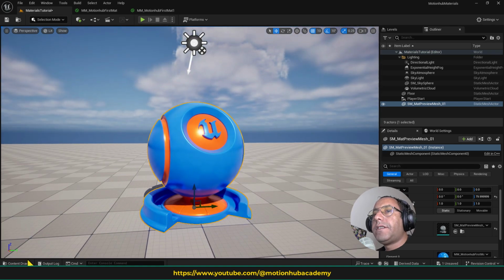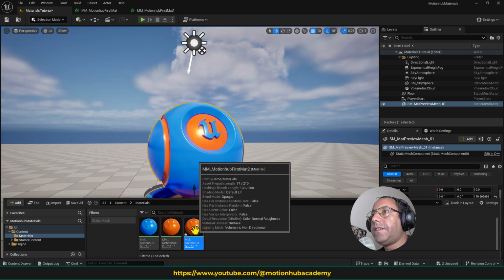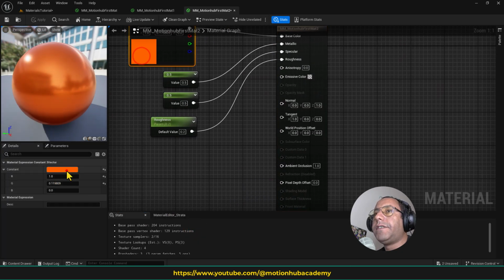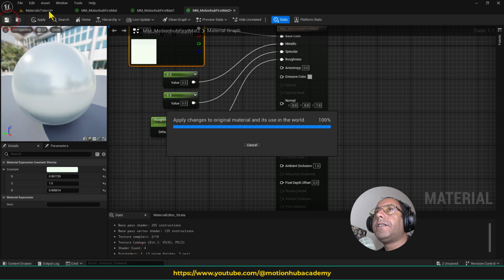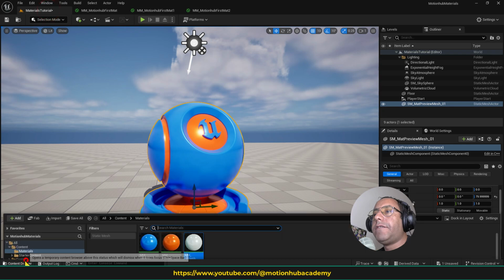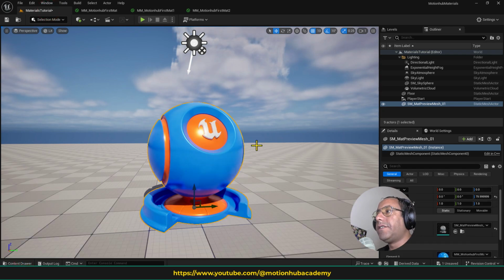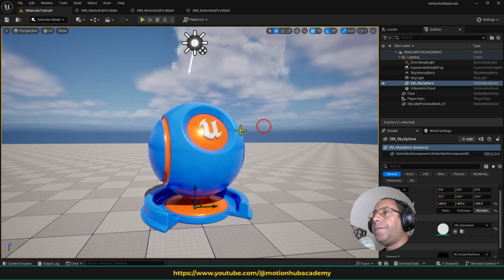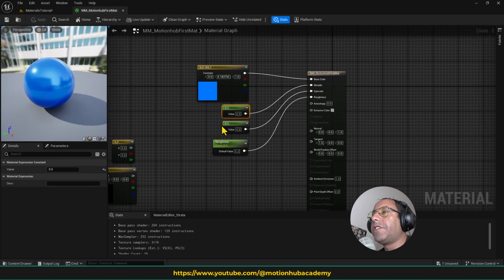Okay, let's duplicate the material and make this one, I don't know, white. Save, and then we will add it to this Unreal Engine logo. Let's get back to our first material, and we will keep working on this material, the blue one.